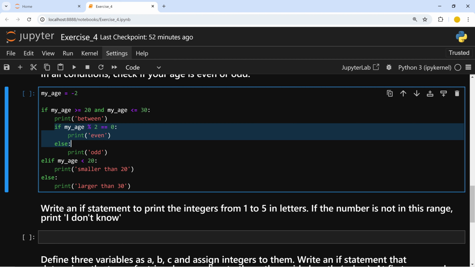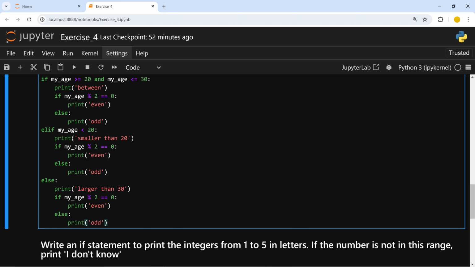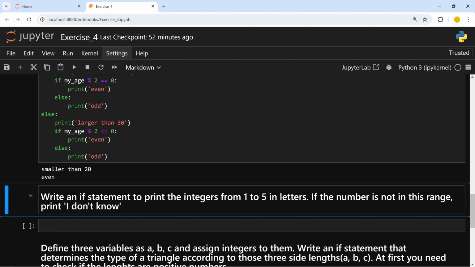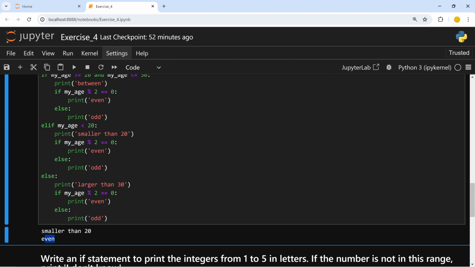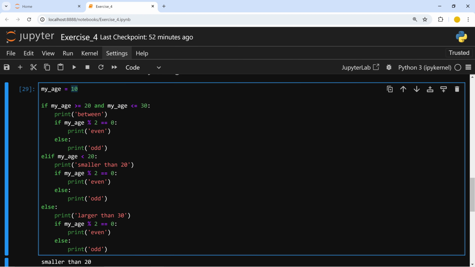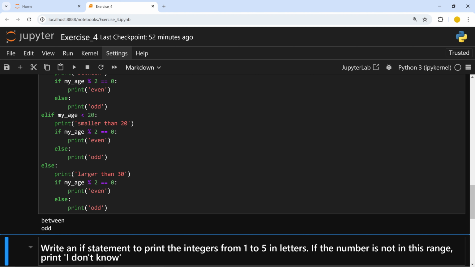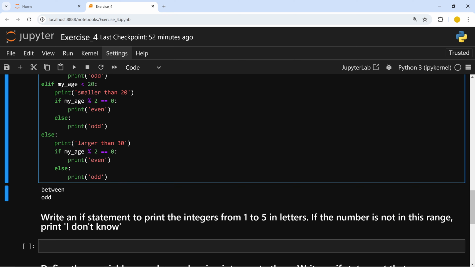Okay, let's copy this if else statement and paste it in those other conditions. Now if I run this with my age equal to 10, it's going to get us smaller than 20, and it is an even number. That's right. Let's do it with 25, and if I run this, this is going to say that it is an odd number, and it is between those 20 and 30. Okay.